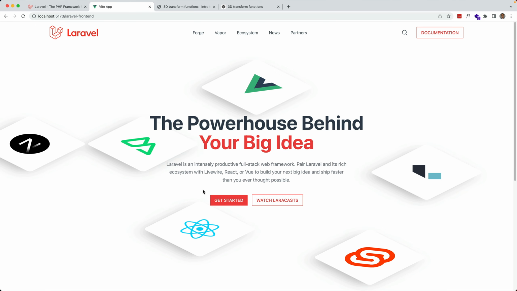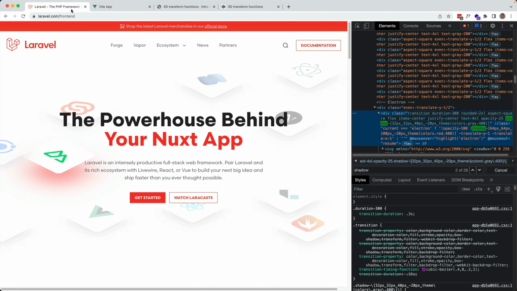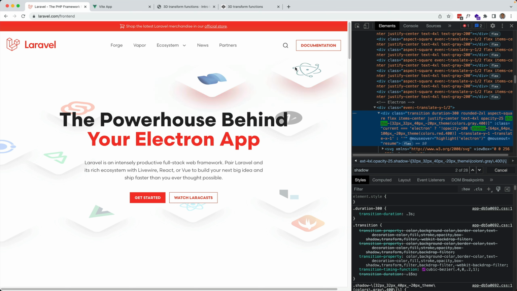Okay, now let's work on the hover state. So for now, I'll just do this using the hover variant in CSS, but we actually have to make use of JavaScript to do this later on. So if we take a look at the Tailwind site, or sorry, the Laravel site, we see this red box shadow as we hover over the logos. So I'm actually just going to steal the shadow here.